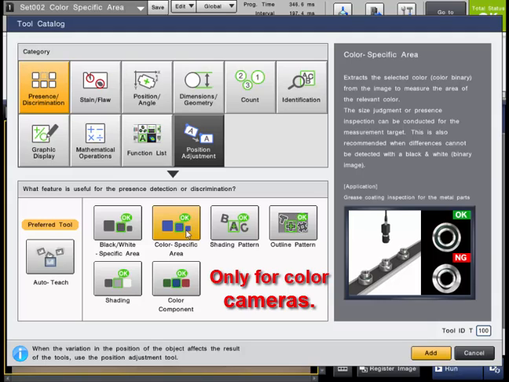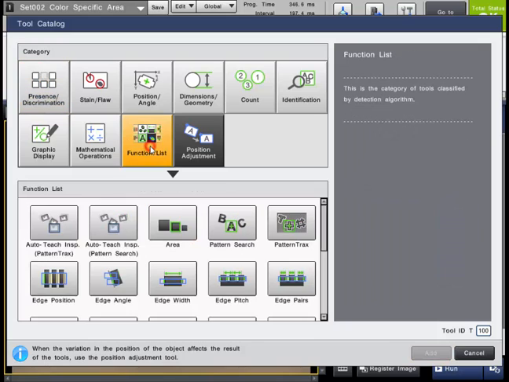The color-specific area tool is a great tool for basic presence-absence applications if you just need to know a feature or part is there or not. It is a tool that will count the number of pixels of a specified color in the inspection region and report back the pixel count. This tool is in the presence discrimination category of the tool list, as you can see here. In the function list, the generic tool name for this is the area tool.